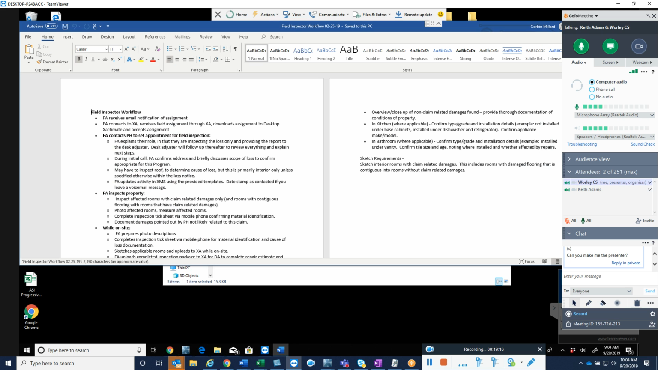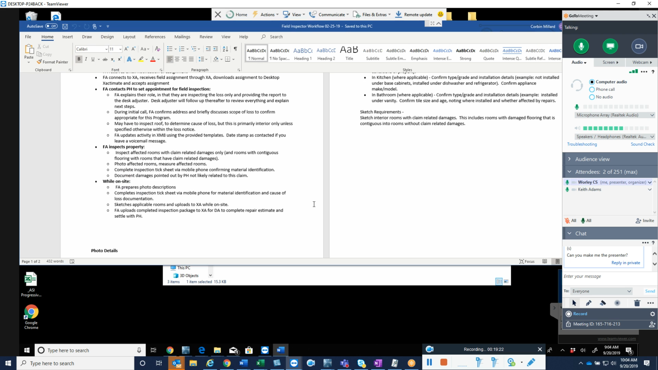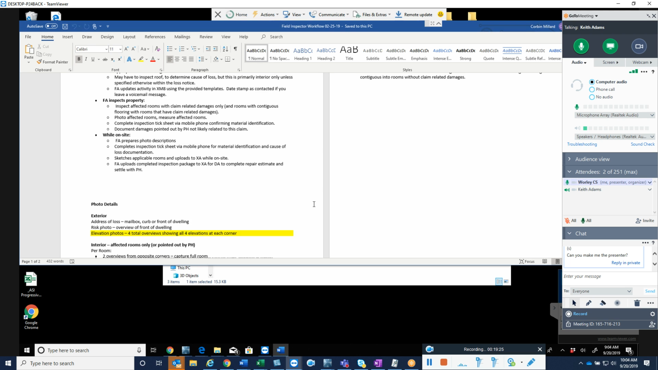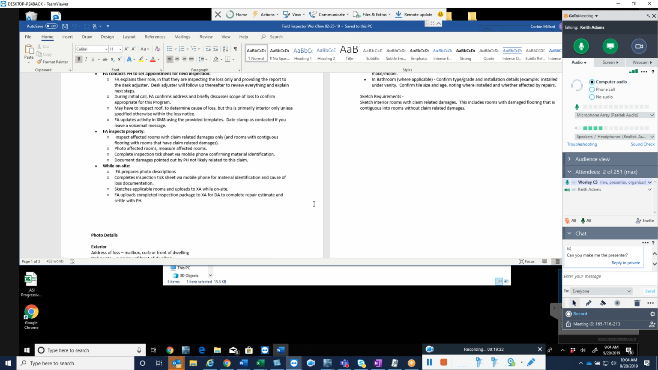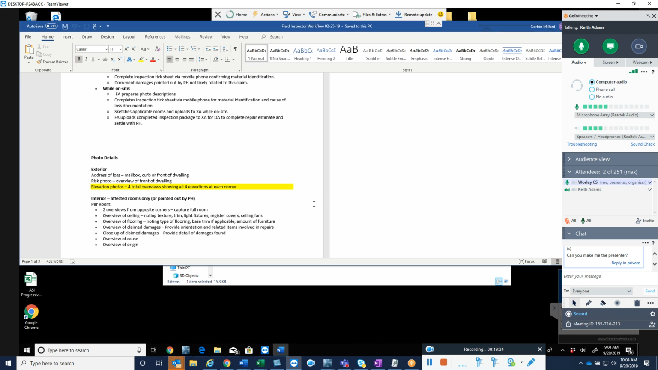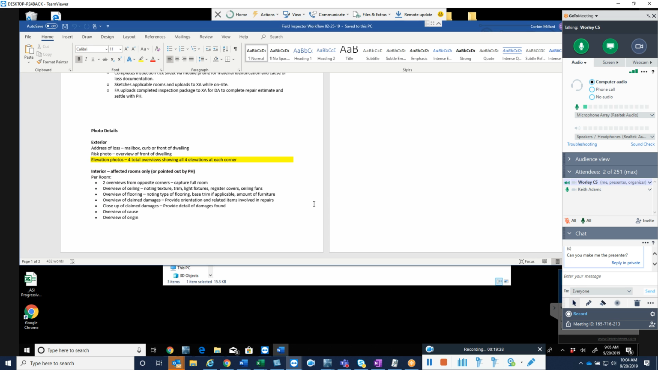Go over the interior inspection workflow here. The first part here on the left is normal as far as the inspector workflow; it is the same as the exterior. As far as photo details, we want to get photos of each room that's affected or pointed out by the insured. We want to get 2 overviews of the opposite corners, capturing the full room.